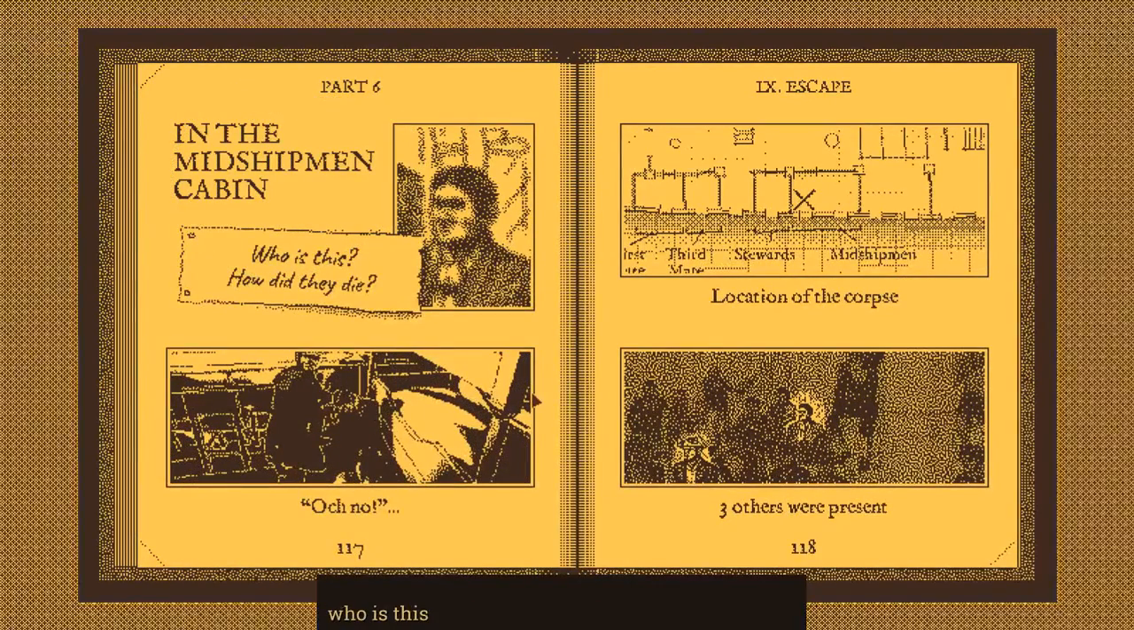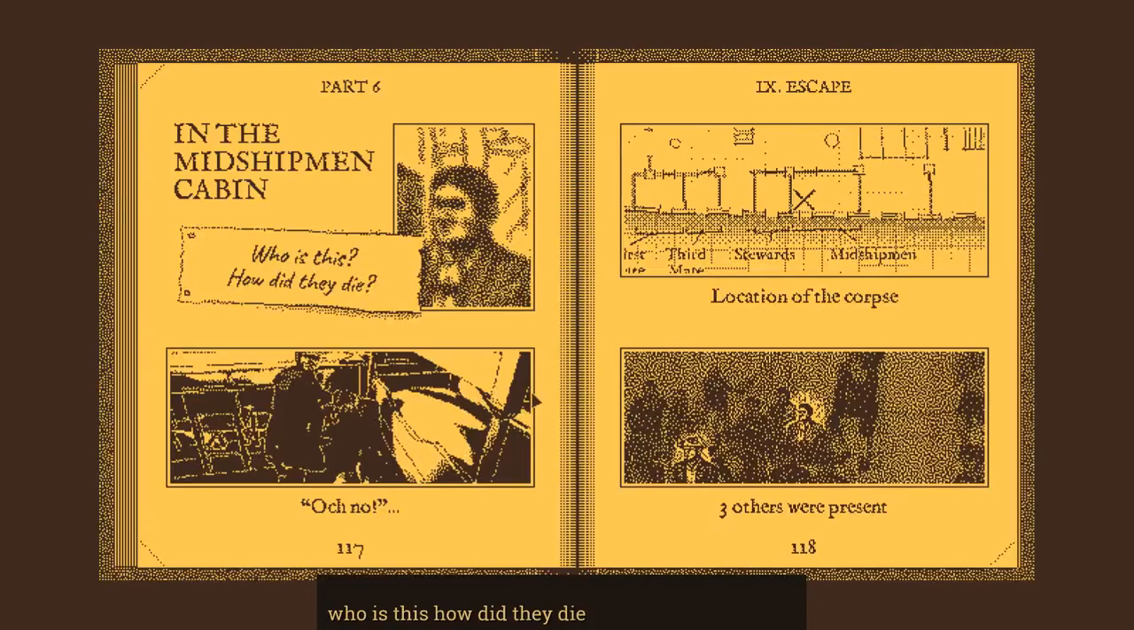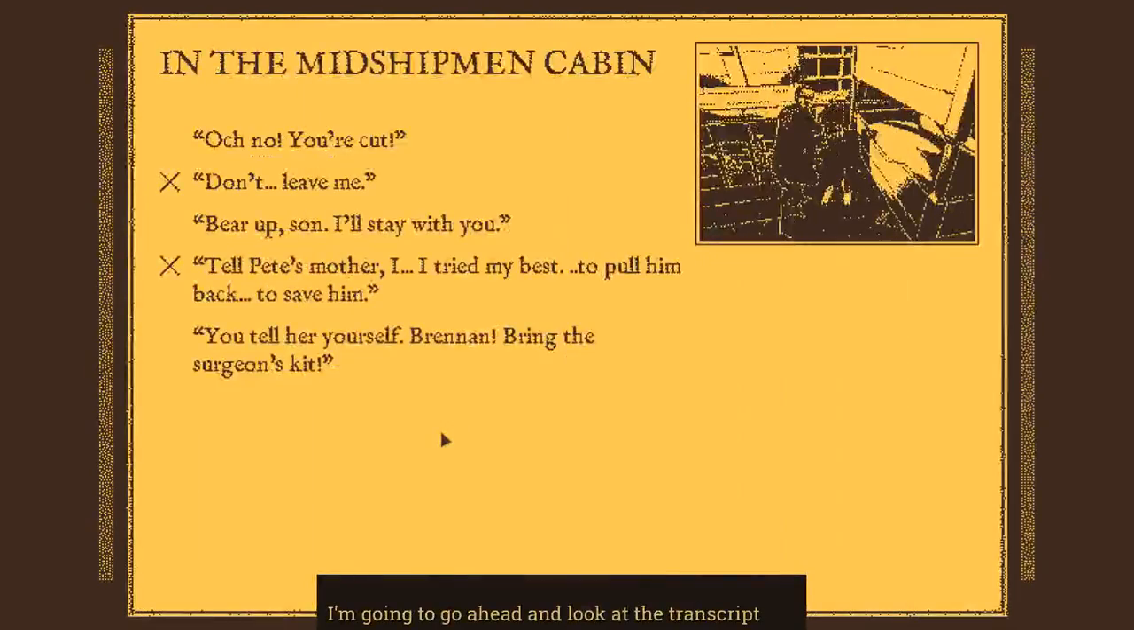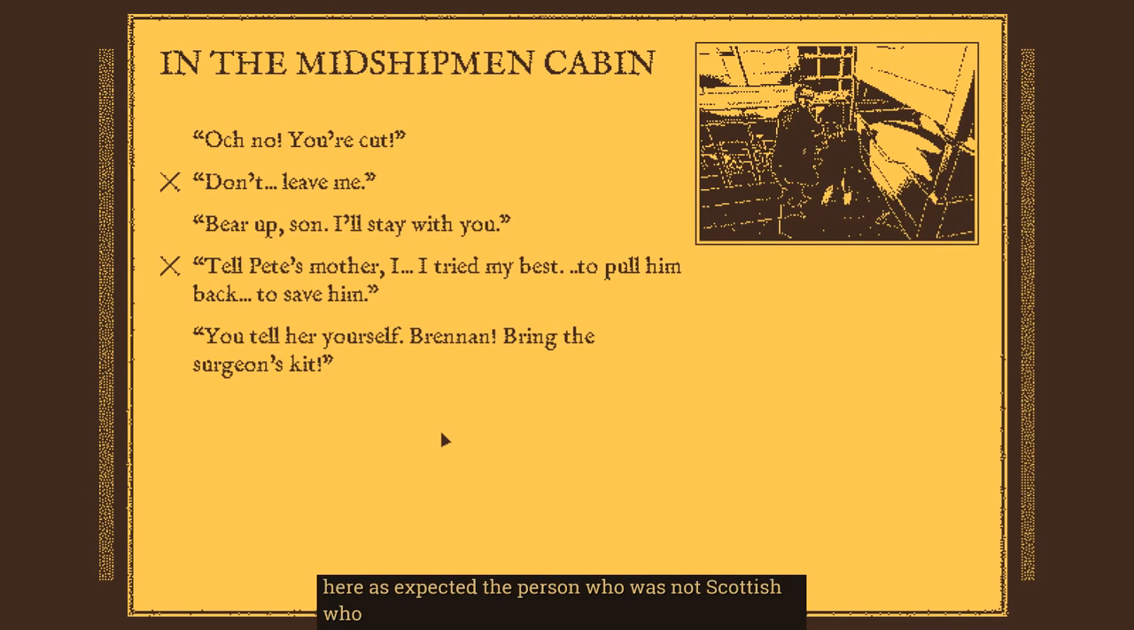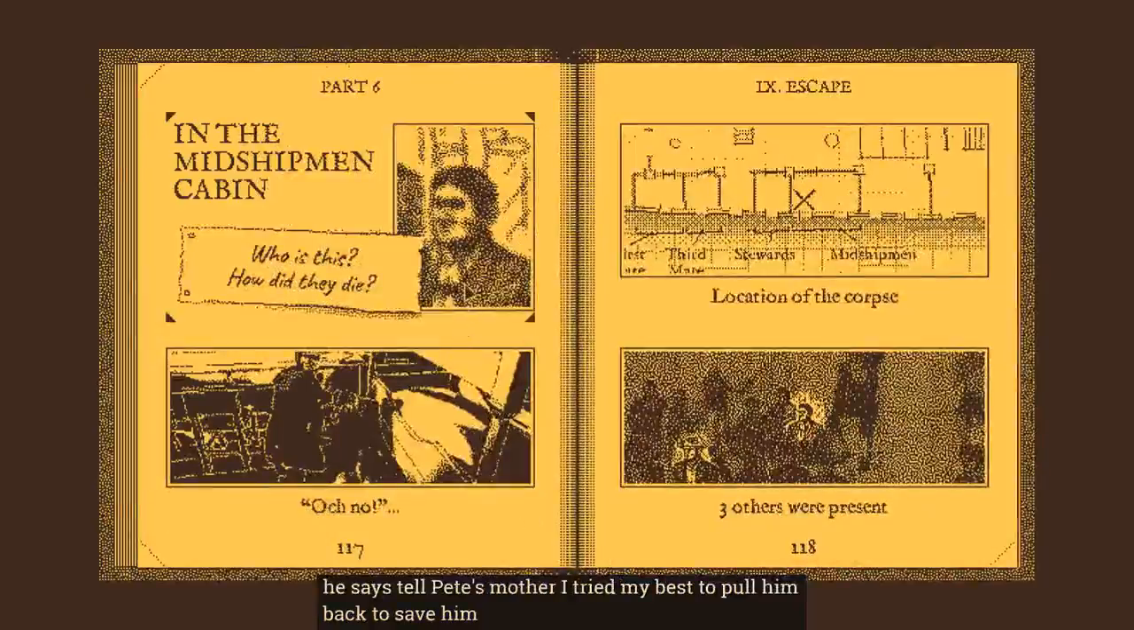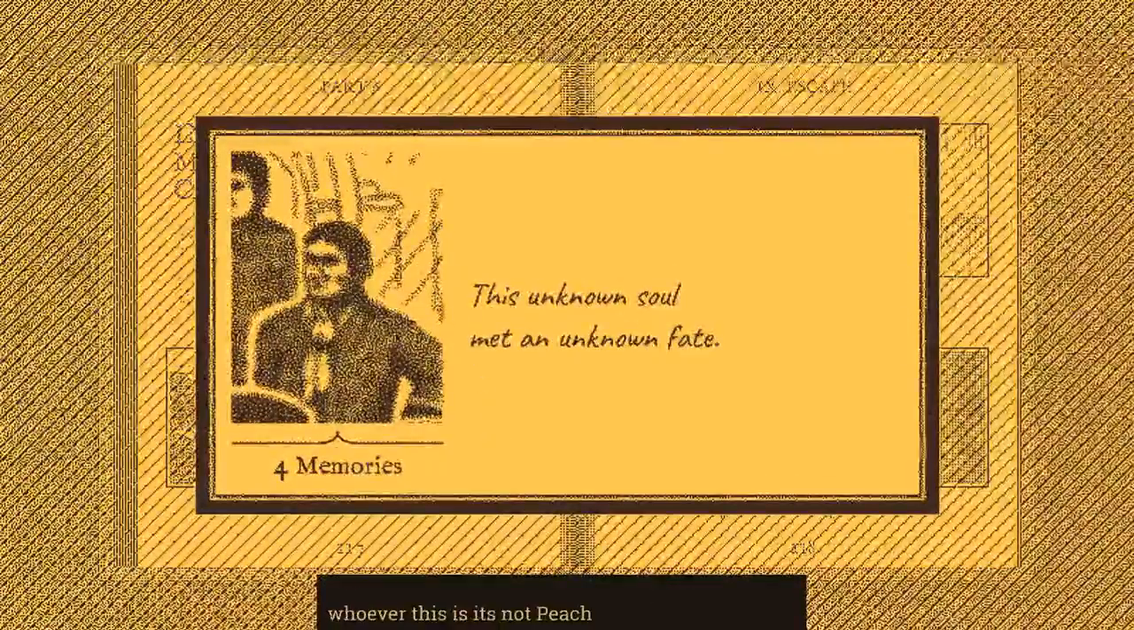Who is this? How did they die? So I'm going to go ahead and look at the transcript here. As expected, the person who was not Scottish, who was speaking, is the deceased. "Don't leave me," he says. "Tell Pete's mother I tried my best to pull him back to save him." So whoever this is, it's not Pete. The game is telling us that we do not know who it is.